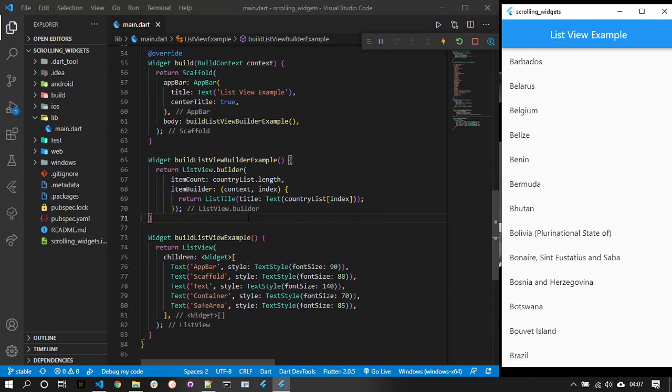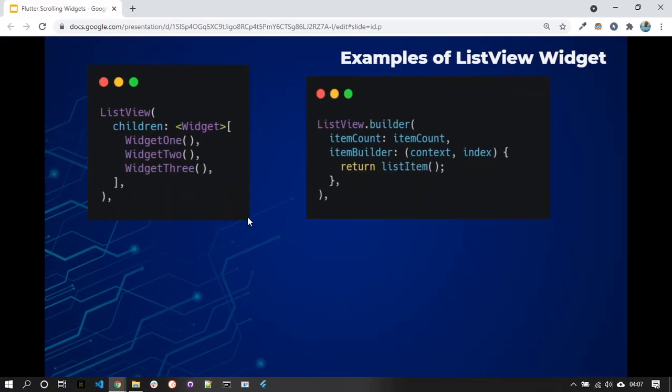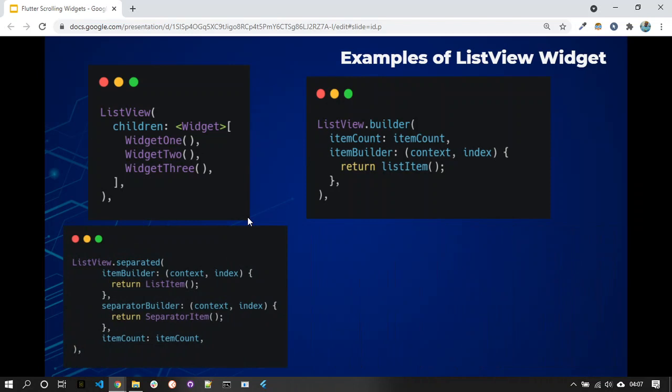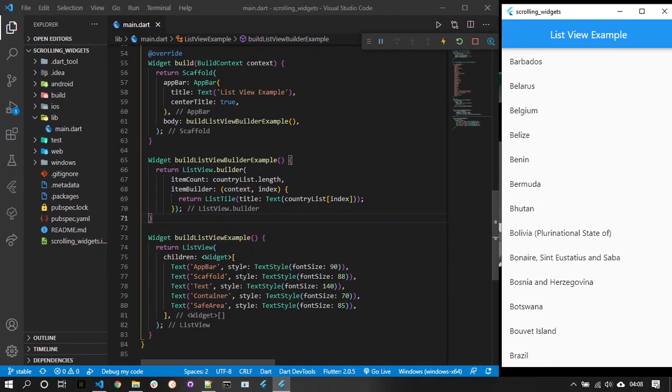So our next example would be the Listview.separated. As the class states, this adds a separator builder to it. So we'll make use of our Listview.builder constructor, but we'll be changing it to separated, and we'll be adding this separator builder. So let's quickly go there and do it.